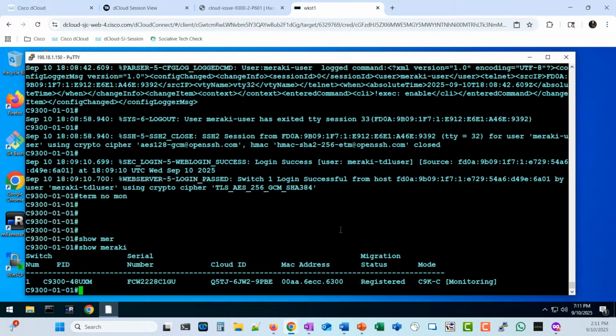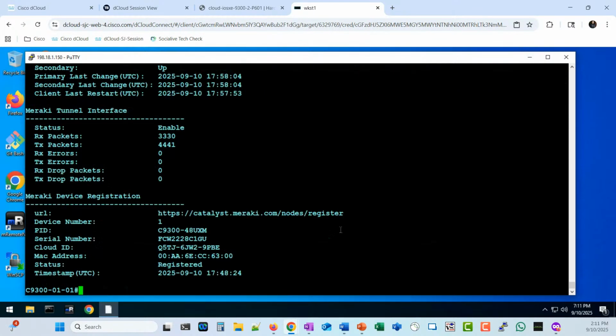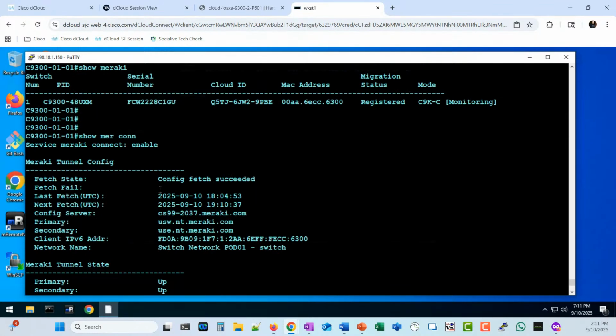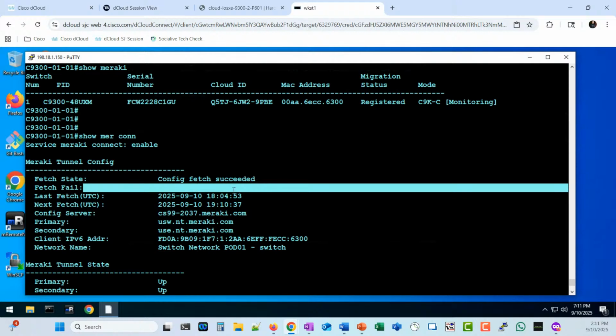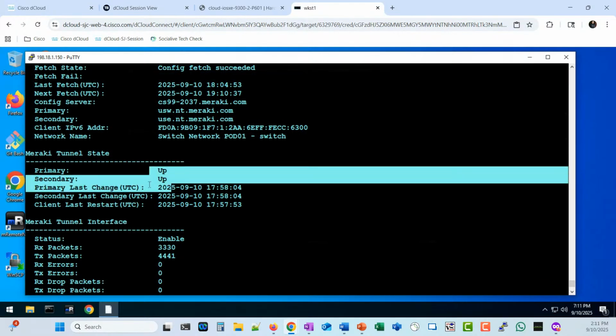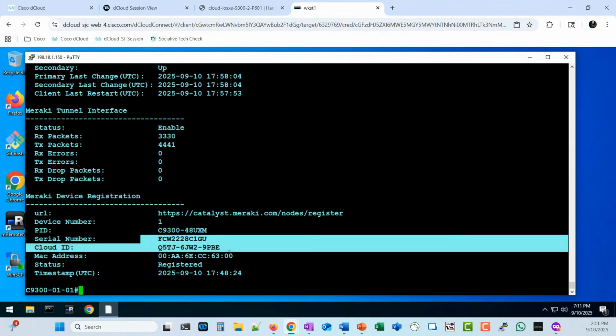Nothing changes here. Let's do a show Meraki connect. Again, it's empty here. We're glad it's empty, because if something was there, we'd be in trouble. And we can see it's up and up, but nothing's changed here. I can see we have some data flowing, and I can see my cloud ID, but nothing changed, because these two particular commands are only to tell you whether the tunnel's up or down, right?